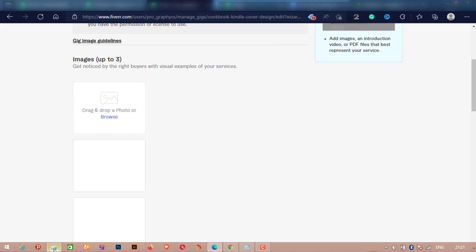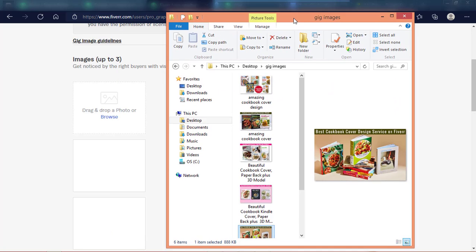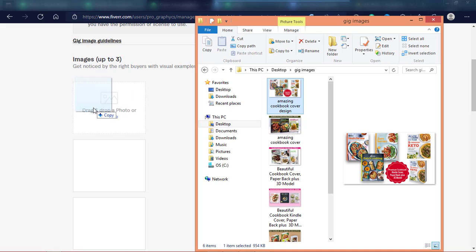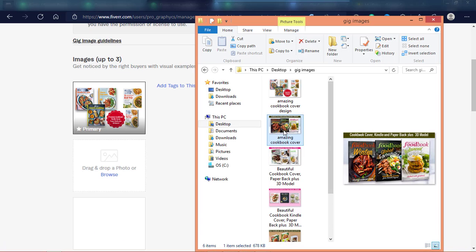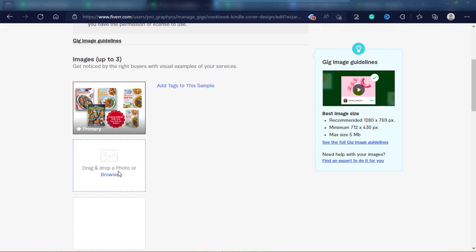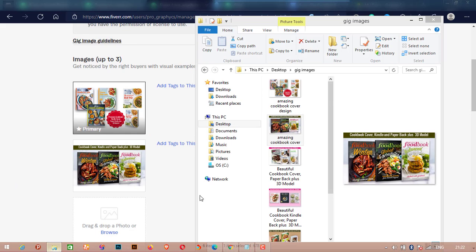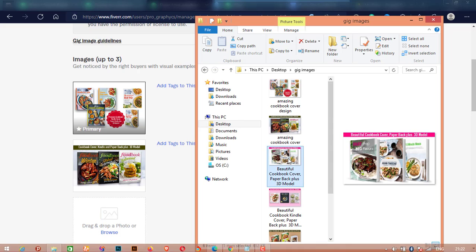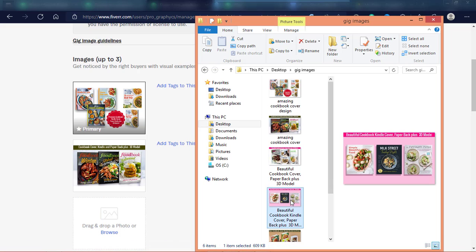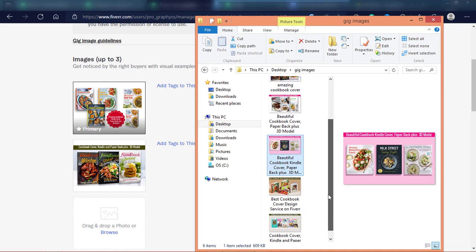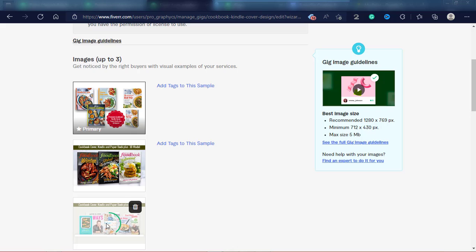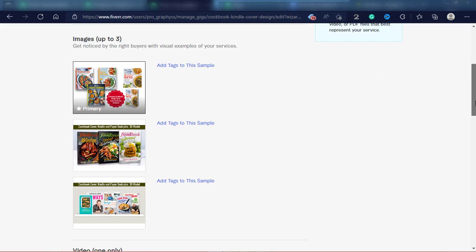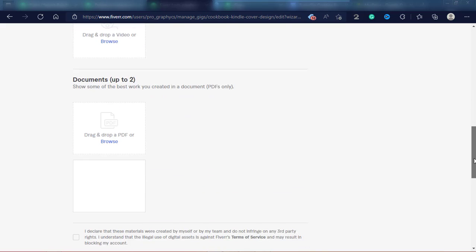So let me upload my first image here, which is this. I'll just drag and drop here. Let me upload this, drag and drop here. And then the last one. Let me just see. Okay, let me drag this one and drop here. So I'll use that one for the next book cover, but I'm not going to do that one as a video for you. So that is all you need to do here.